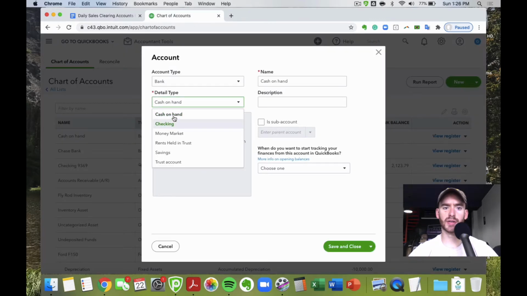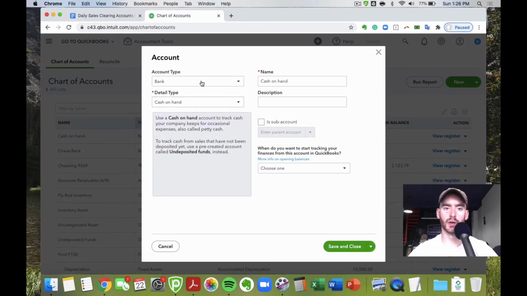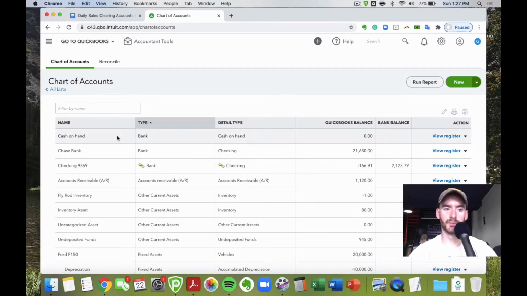Keep in mind too, the detail type usually doesn't mean too much, but we're going to do it that way anyway. So bank, cash on hand, and then you can name it whatever you want. You can name it cash, cash on hand, petty cash, whatever works for your business. Again, we already have one set up here, cash on hand, bank, detail type, cash on hand.